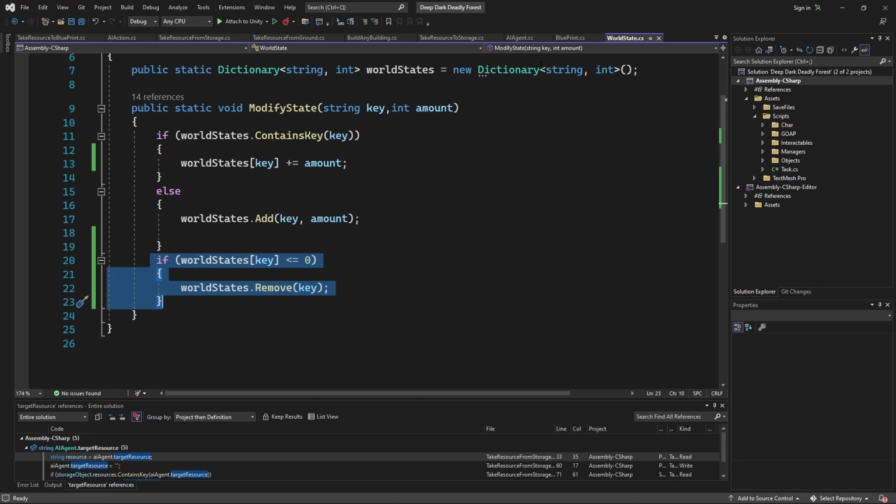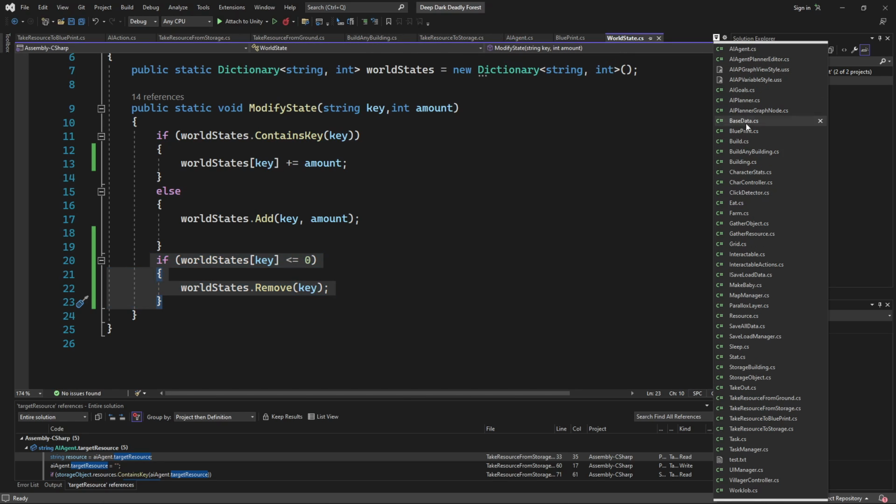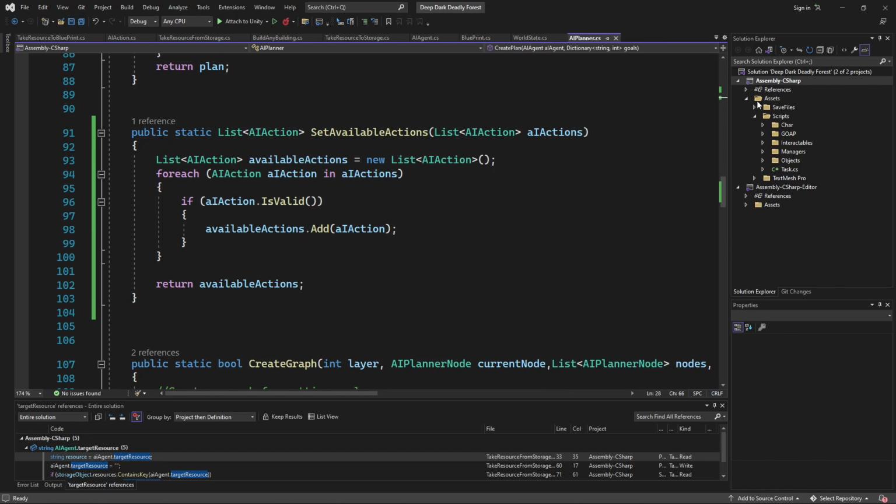I also added in our AI planner. Let's go to that real quick. In our AI planner, I created a new method here, set available actions. So now actions have a function called isValid. And so if it's valid, then we'll add this to available actions when it first starts to create the plan.